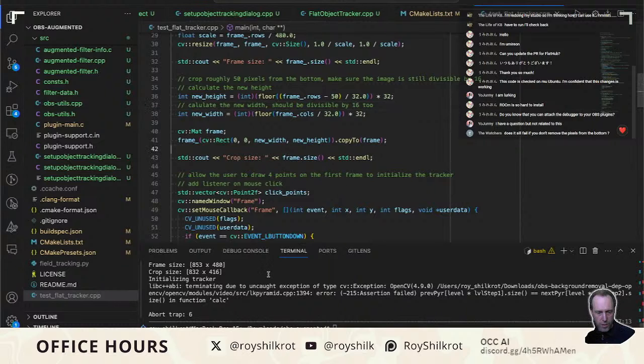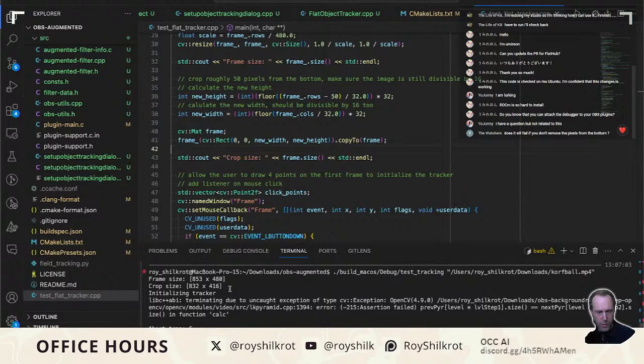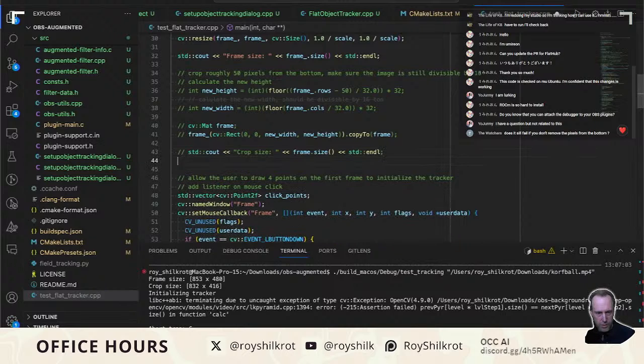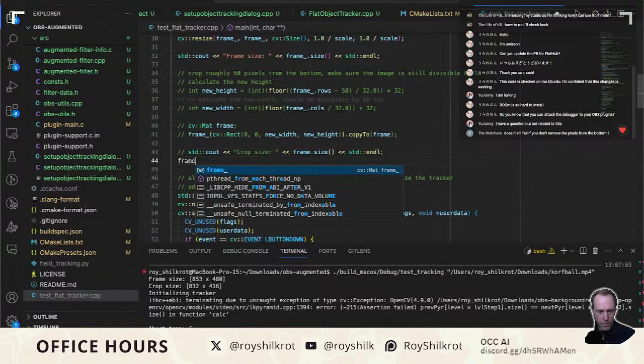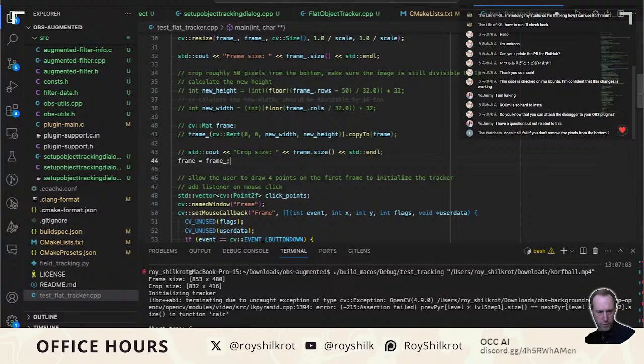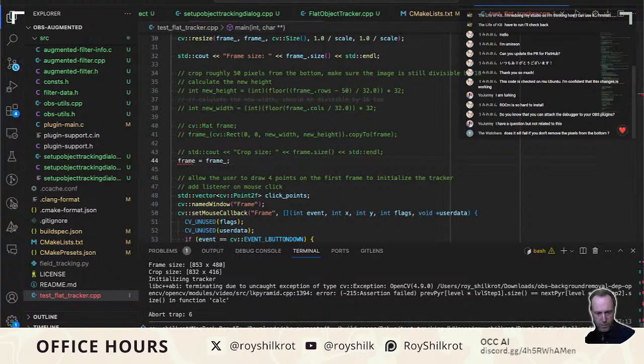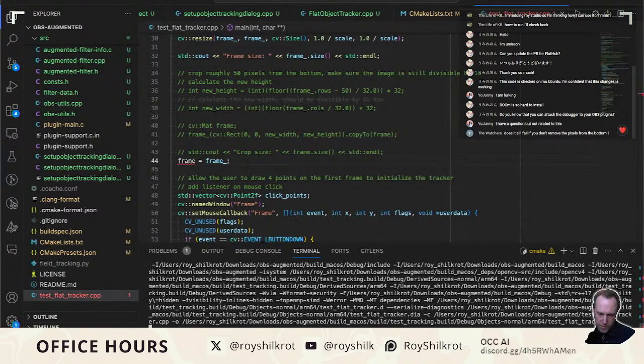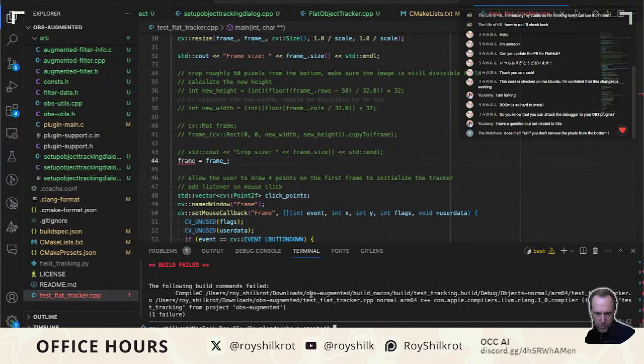New width and the new height. Well, because like the original image is like... All right, if I don't crop this. Okay, no cropping. And doing like frame equals frame underscore. If I don't crop this, then what happens? You know, the thing runs.